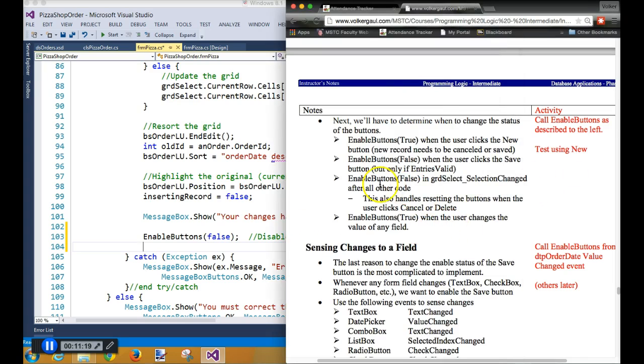What else? In grid select changed. Grid select change. Set it to false. And the reason we need to do that is not so much because we changed rows in the grid. It's because when we hit cancel, we want to set those false or delete.